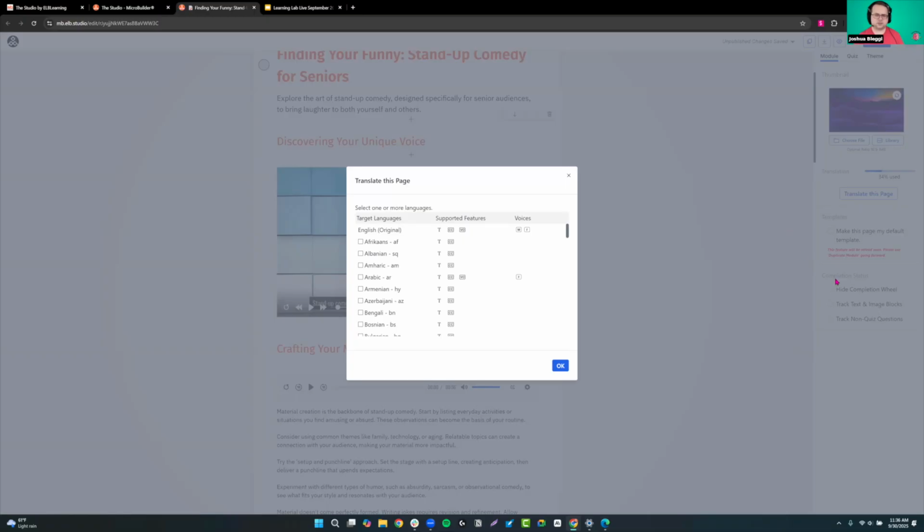And you notice that there's some supported features that are referenced here. If it's just the text, you'll see that, but most of these will do text and closed captioning on the audio and video. Some of them will even support doing a voiceover here.